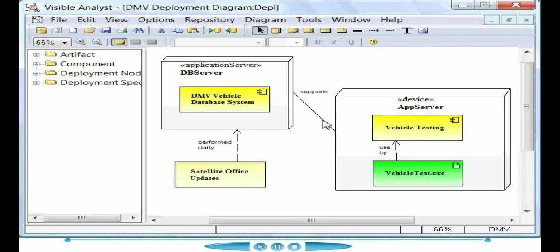relationships. There are two types of relationships used on the deployment diagram. An association is used to model communication between deployment objects, typically between a pair of nodes. A dependency relationship is used to model general dependencies. Here we see the dependency between the component vehicle testing and the executable artifact vehicle test.